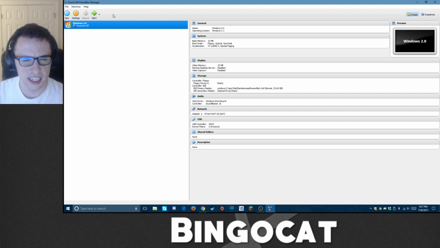I couldn't find an easy download or an easy way to do it in VMware, or at least as easy as it was in VirtualBox, because otherwise I'd have to actually install the operating system instead of it being already installed. So yeah, if that made much sense. Long story short, now I have Windows 2.0 running here in VirtualBox.